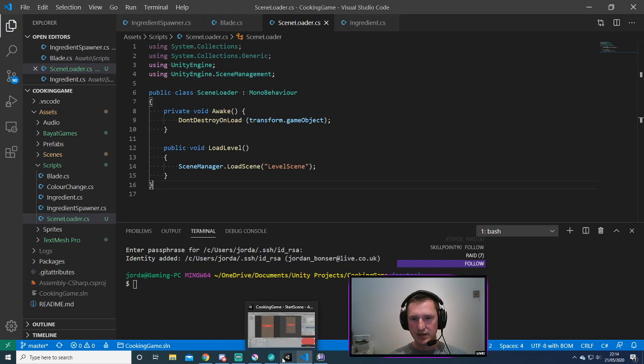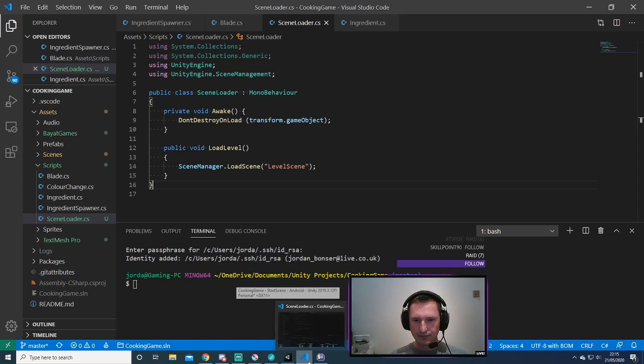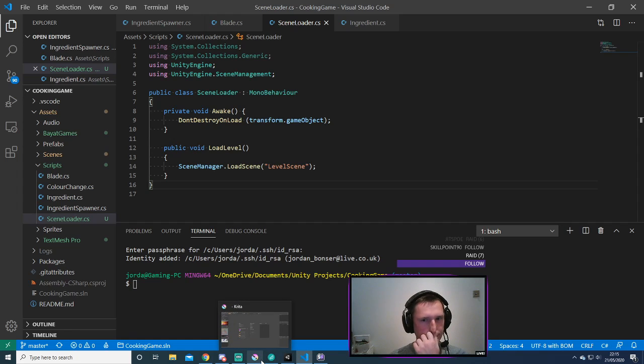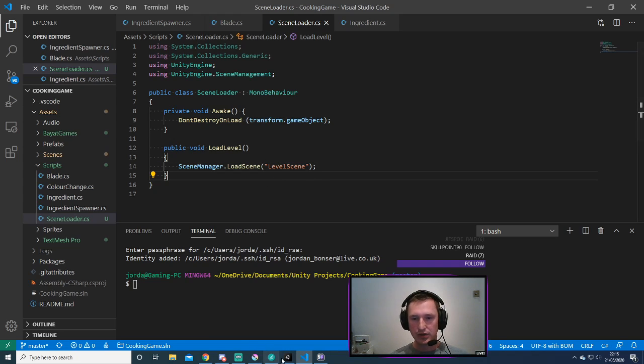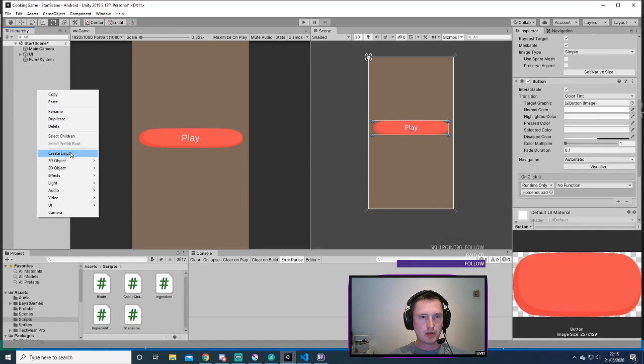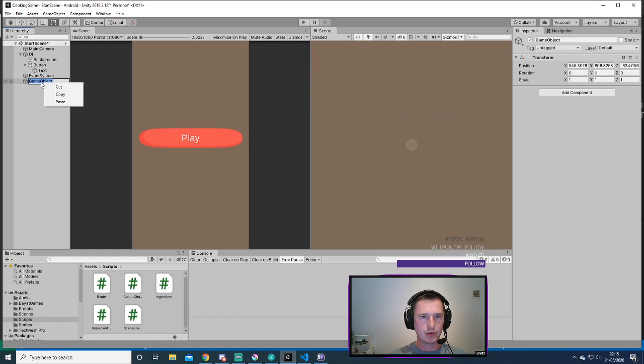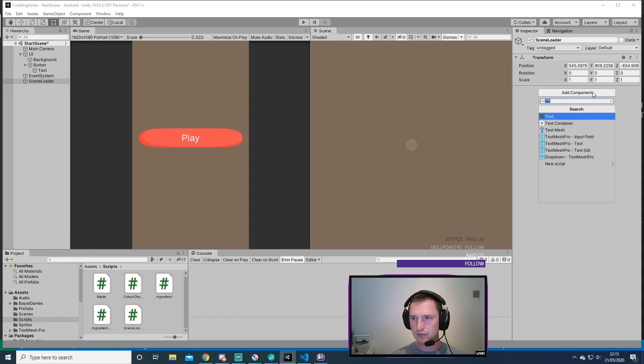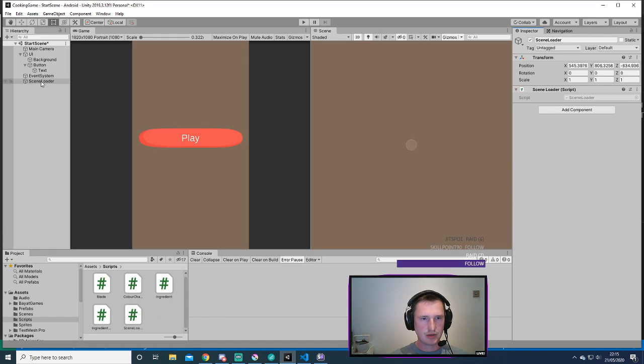Just because I don't have it in my scene anywhere, because it's not static. This is super annoying. Right, let's just stick it in our scene for now, for the sake of trying to get this working. Create an empty one. Don't like this way of doing it, but I just want to see if this will work.